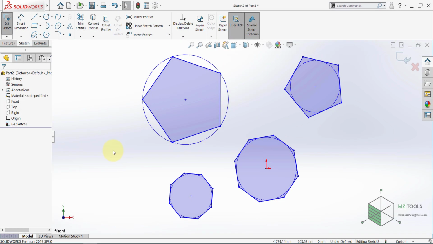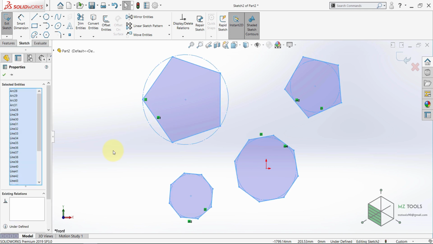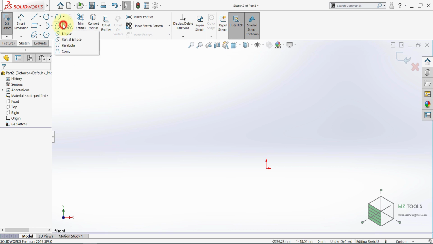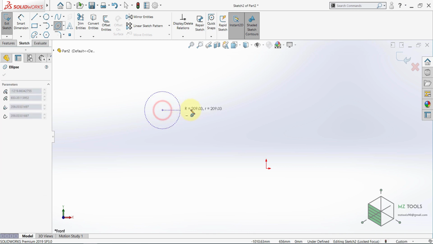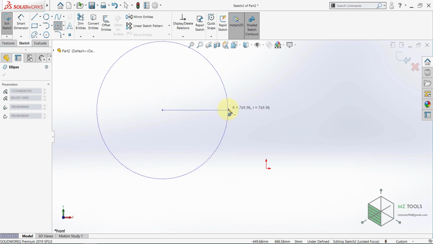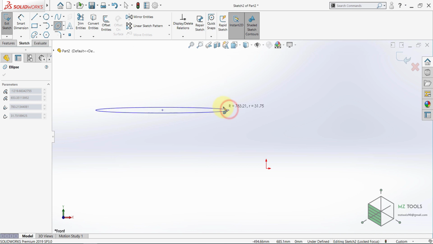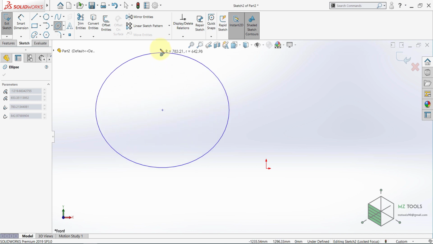Hello again. In this video, we will talk about how to sketch an ellipse. To start, clear the screen, and from the ribbon here, select ellipse. To sketch an ellipse, you need to define a major radius and a minor radius. So the first click indicates the center of the ellipse. Now, moving the mouse will define the major radius. Click, and now moving the mouse again will define the minor radius.